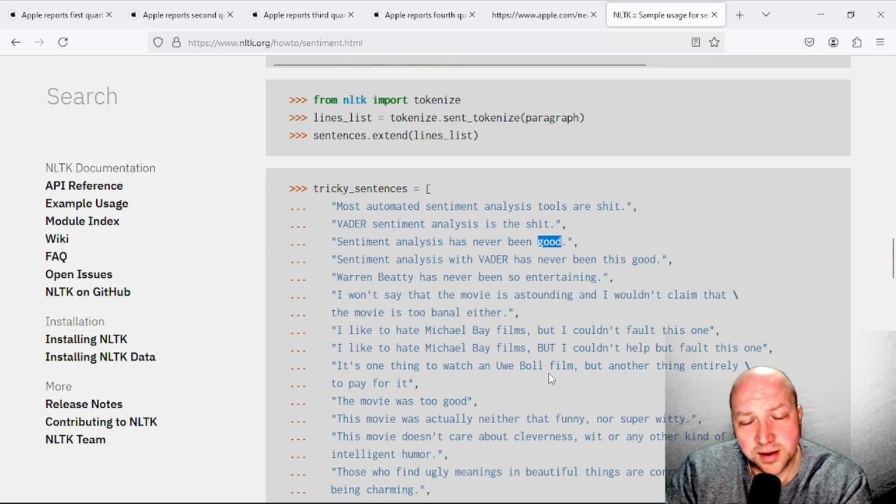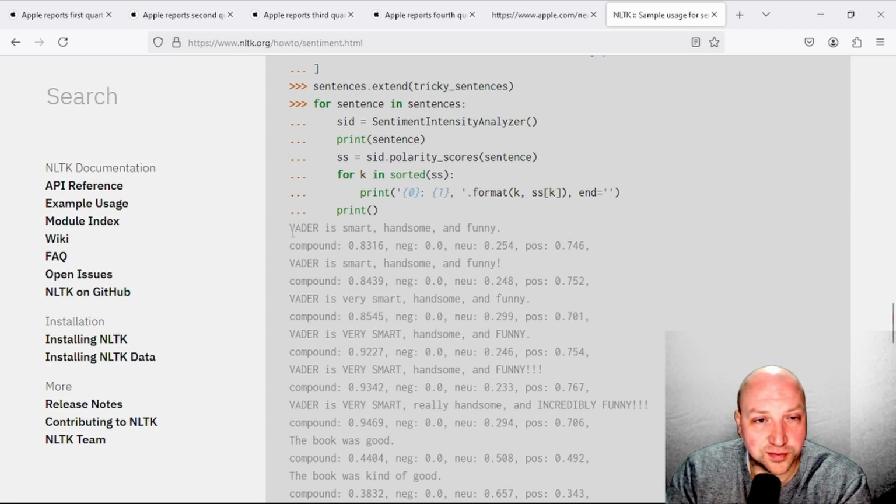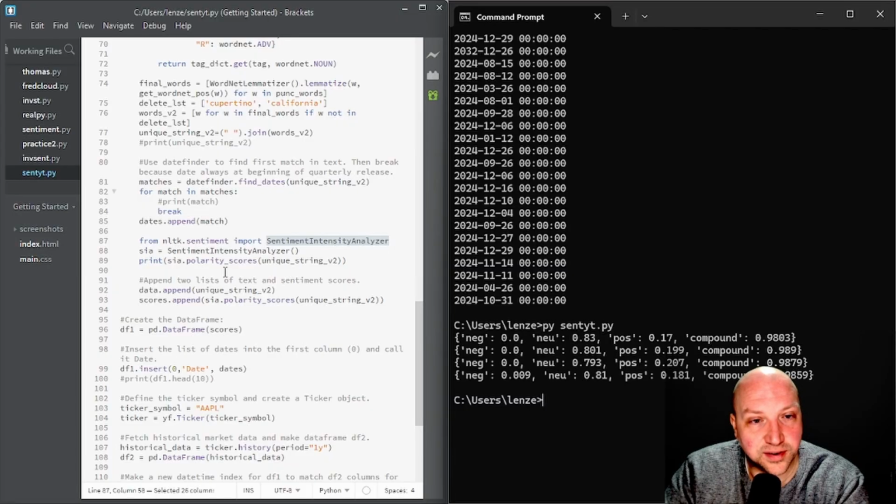So for sentiment analysis, you can compile like a dictionary of words that are associated with positive sentiments and words associated with negative sentiments. And here are some examples with some sentiment scores. Vader is smart, handsome, and funny. We would expect a rather high positive sentiment here. And that's what we get. No negative sentiments here, and a small amount of neutral sentiment. In any case, let's go back here. So we have our polarity scores, our sentiment scores.